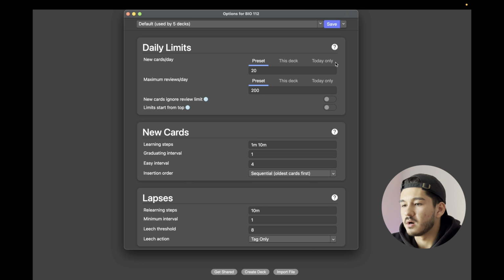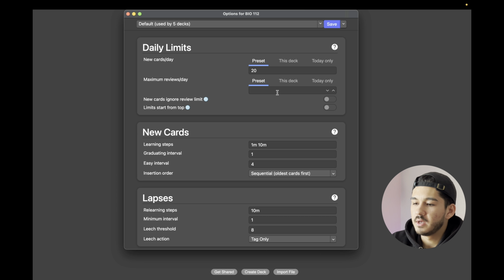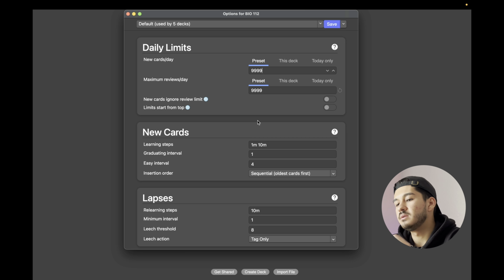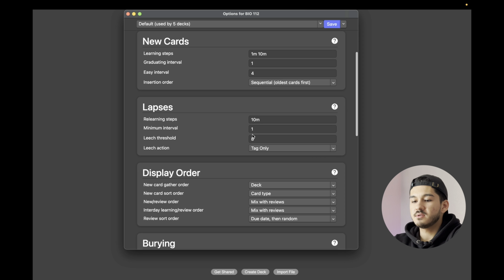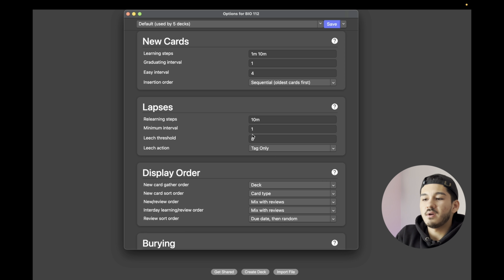Now, okay, we're going to click options. And first thing I like to do is I like to max out my cards. So sometimes whenever I'm studying a bunch of things, I want to make sure I see all my cards and so they don't get stopped out because of the limit. Now, these are the settings. It's very kind of complicated. I just like to keep it simple as what it is in default mode.